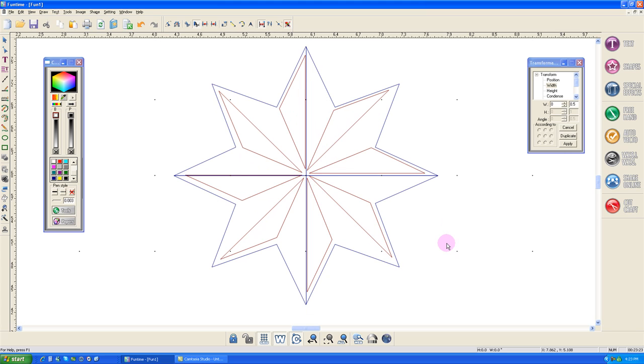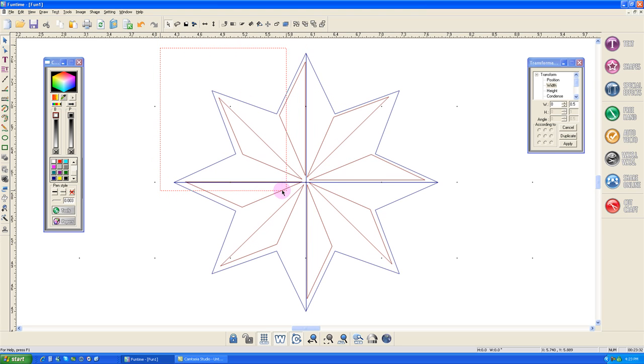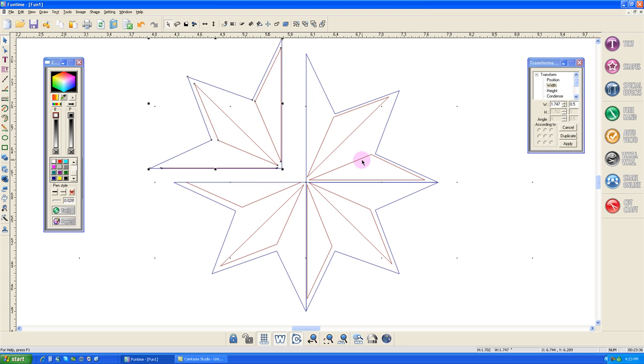But basically what I've done is I've cut this design into 4 pieces. And with my selection tool, I can select each of those tiles and drag it away so that you can see what I've created.